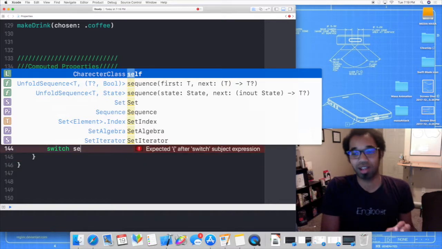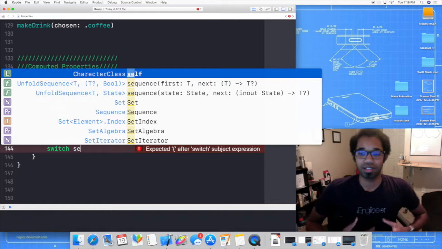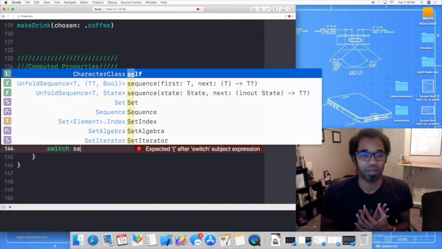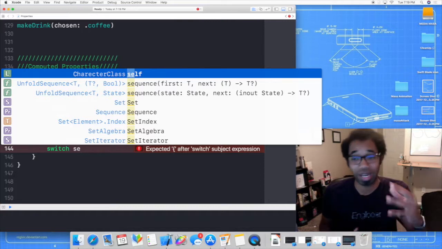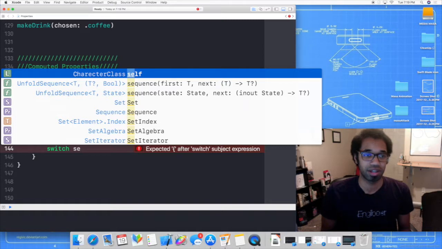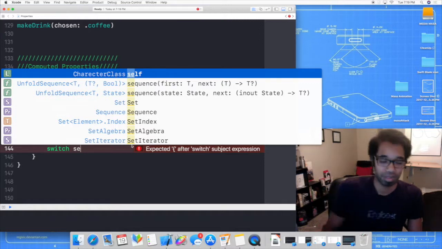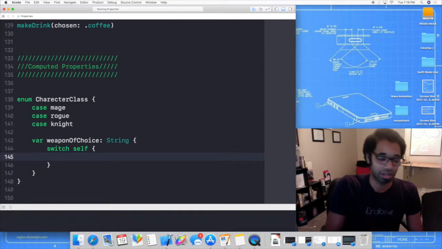Now, this is a new concept here. Anytime you call self, basically it is looking at the self. Whatever object it's inside of is what self is referring to. So in the future, we're definitely gonna use this again a lot. But right now we're inside of the character class enum, and when we type self, as you can see over here on the side, it's saying that self is character class. So I'm gonna do self, open up the brackets, and start listing out my conditions.